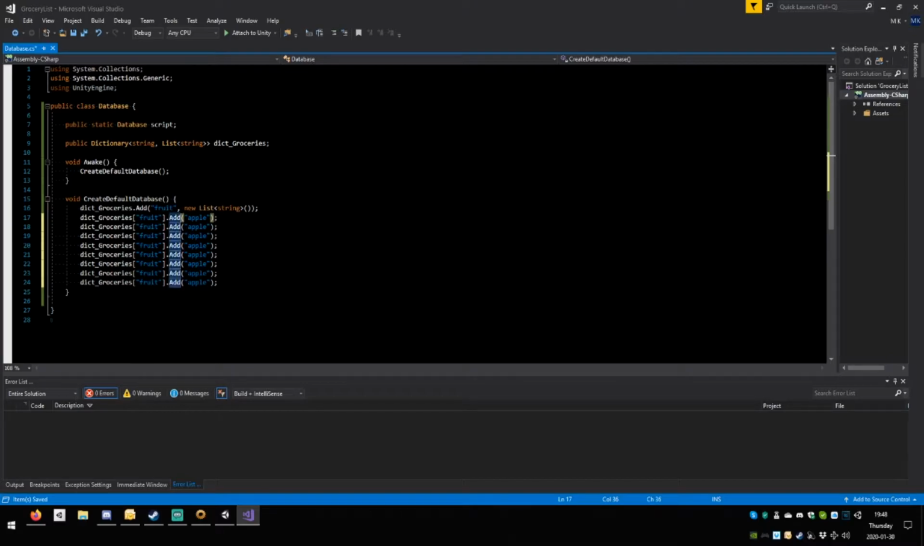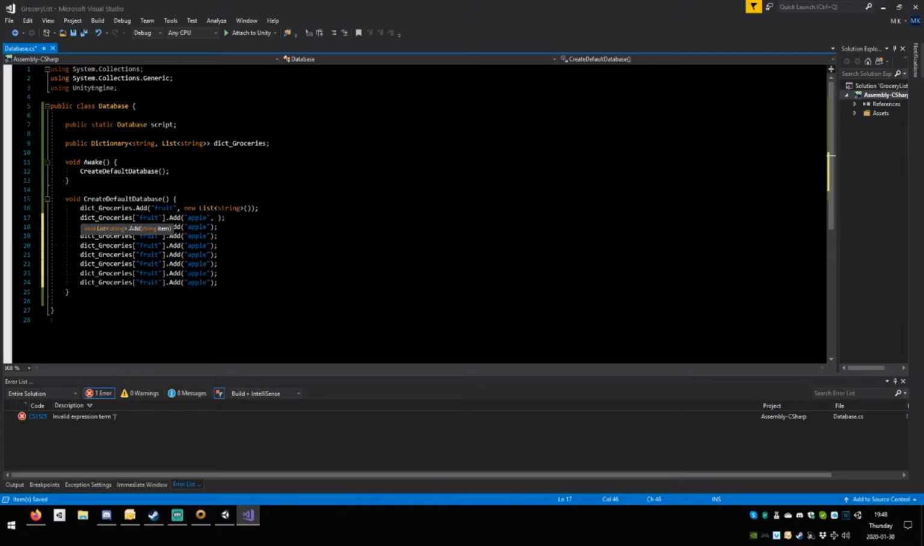So let's just add. I wonder if you could do this, right? And go banana, for example. Can you do that? No. But what about range? Type the word range.